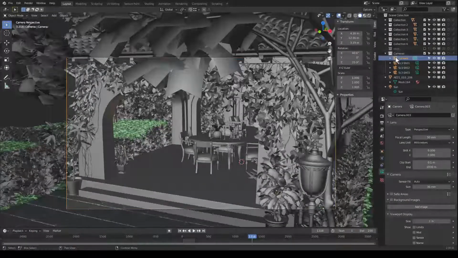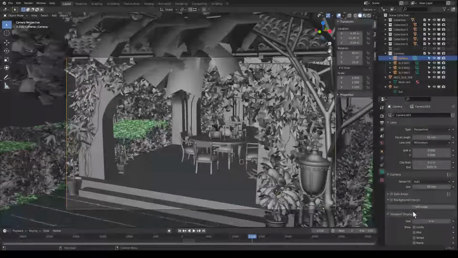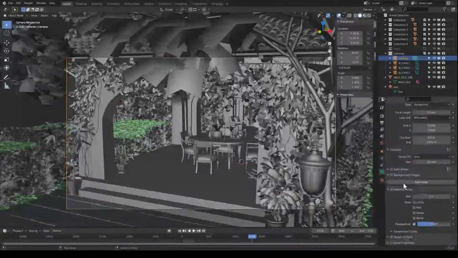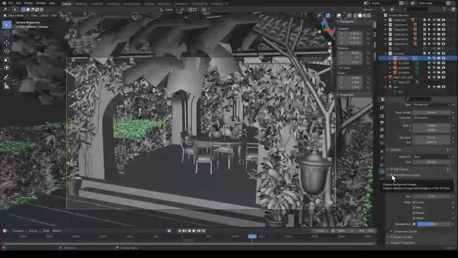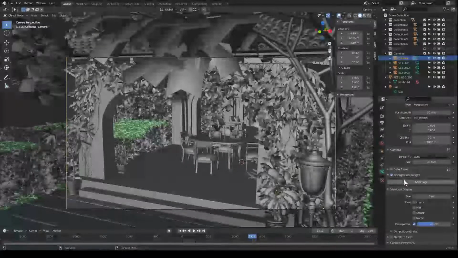Anyway, so that's it. It's a slight puzzle there. It comes in as camera.003, and there it just says camera. I'm not quite sure why that is, but I am quite sure this is how you get the background image in. First, you click background images here, down in the little camera icon.